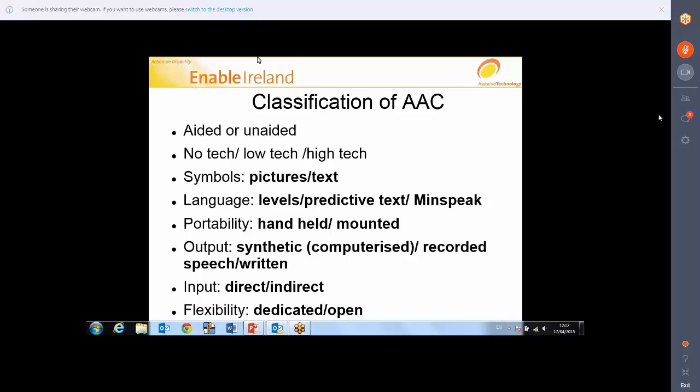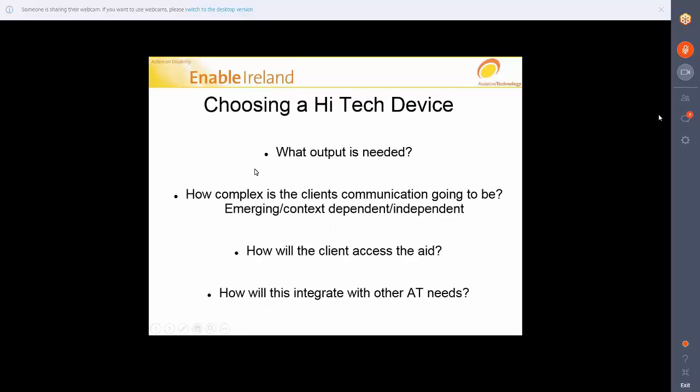So choosing a high-tech device, what output is needed? Basically, do they need recorded speech if they're going to be only purely working on symbols with a pre-recorded vocabulary? Do they need a synthesized speech engine so that if they're typing, even if they're typing in just a couple of words, that they're going to be pronounced properly? For example, I was working with somebody in Cork recently, and they have a very old Dynamo communication device which is years old. And while he had a keyboard screen on it, if he typed in something like BUS, it did not put it together to say bus. It just said B-U-S. So it actually hampered his communication.